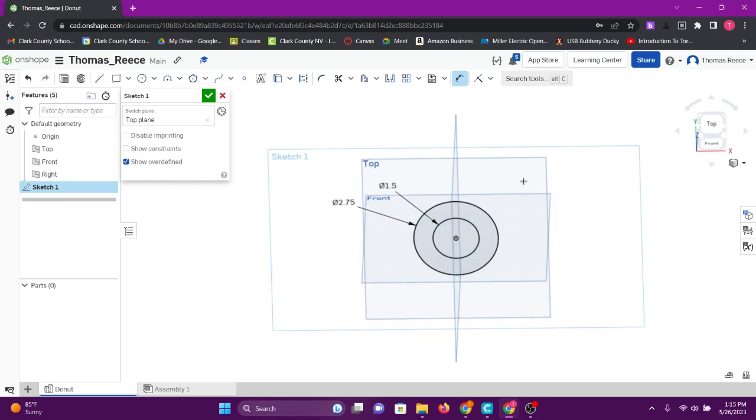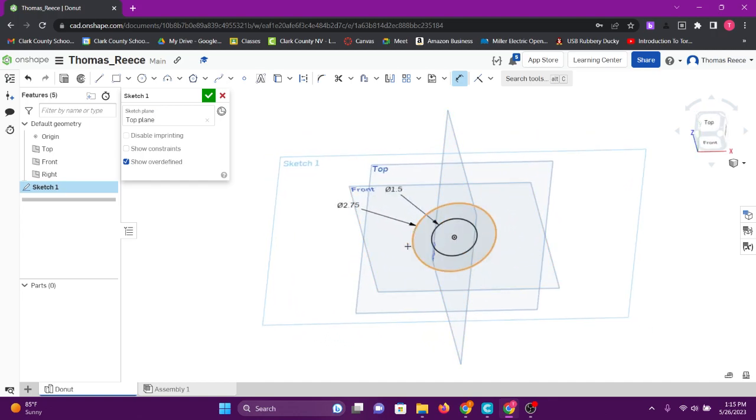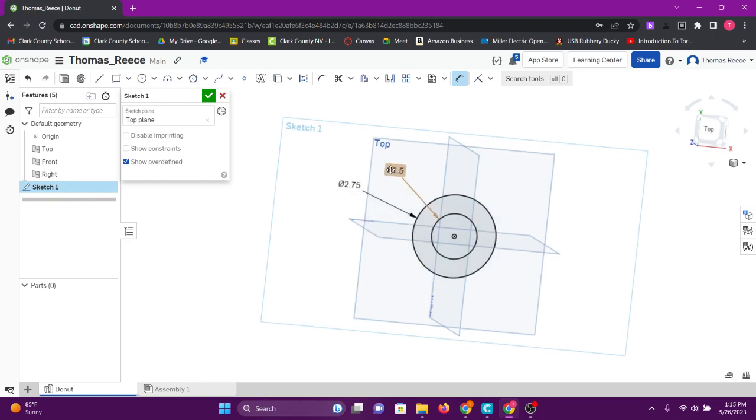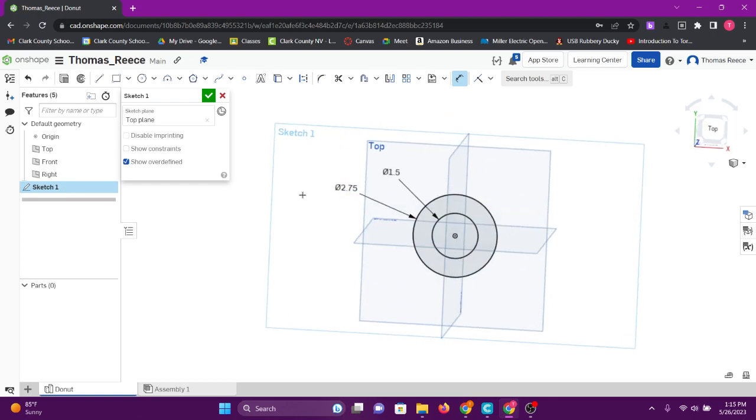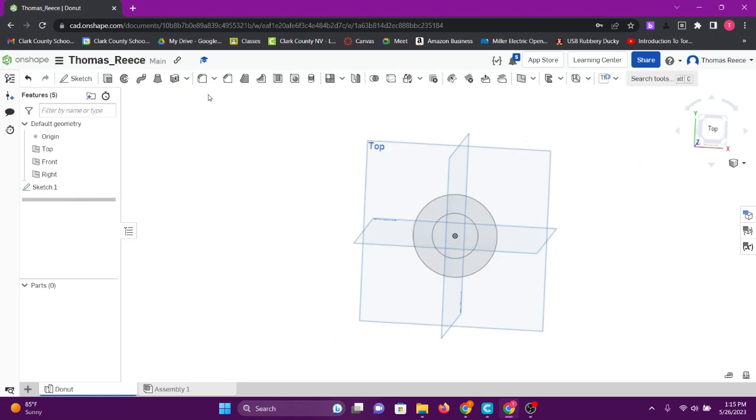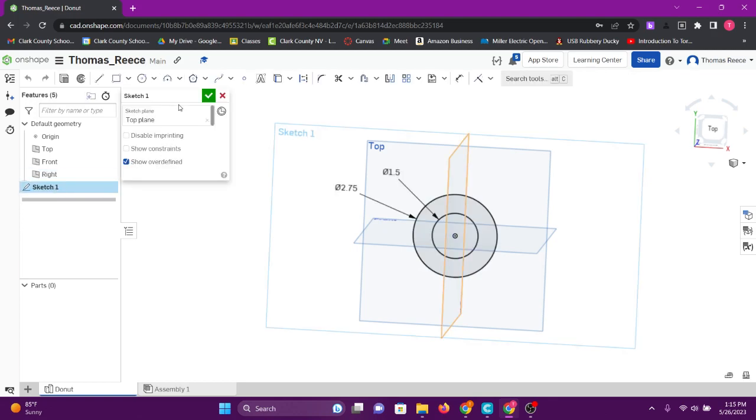Now this right here is really our first assignment. We're going to make these two circles. We're going to make one at 1.5 inches and the other at 2.75 inches. And then we're going to come over here and look at our extrude button. Now notice our sketch is still open. We don't want to end it and close this out. We want to leave that sketch open. And when we do that, we're just going to hit our extrude button.